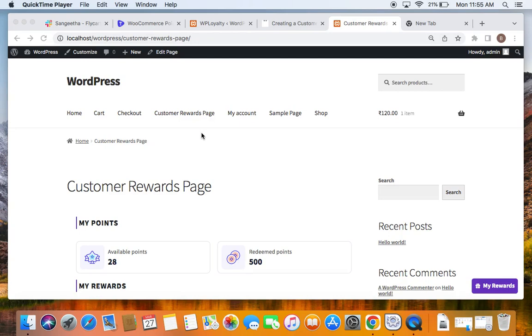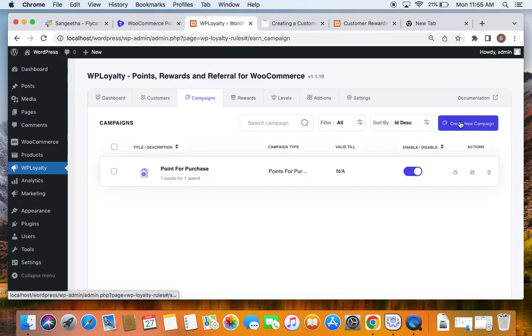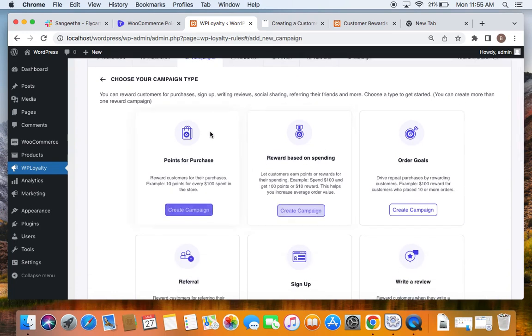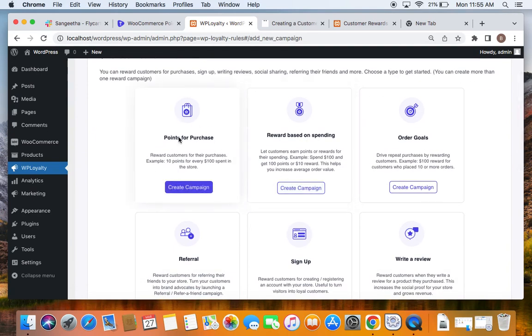For this, let's go back to the WP Loyalties dashboard and go to the Campaigns tab. And when you click on Create New Campaign, you will be able to see other various options or actions that you can allow customers to earn rewards for. Right now for this video we have used the scenario points for purchase. That is, for the purchase action, customers were able to earn points and redeem points, right?